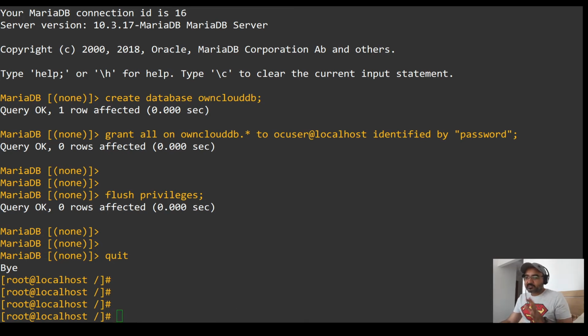When we are using MariaDB or MySQL as ownCloud databases, it's recommended to disable binary logging to avoid data loss when the server is under load. So we are going to add something in our database configuration. I'm going to write a command, echo -e. This is the configuration. It will find mysqld and it will add this into the configuration.